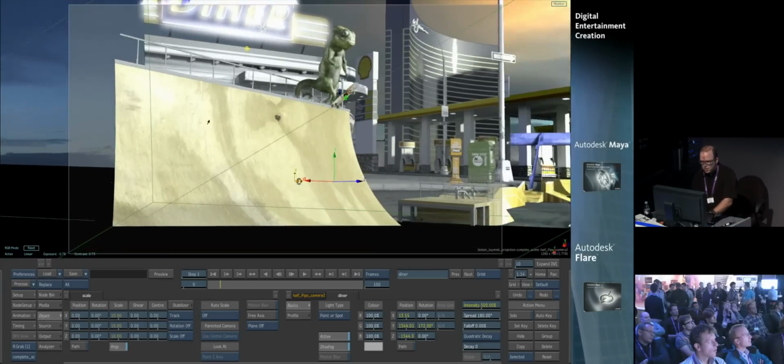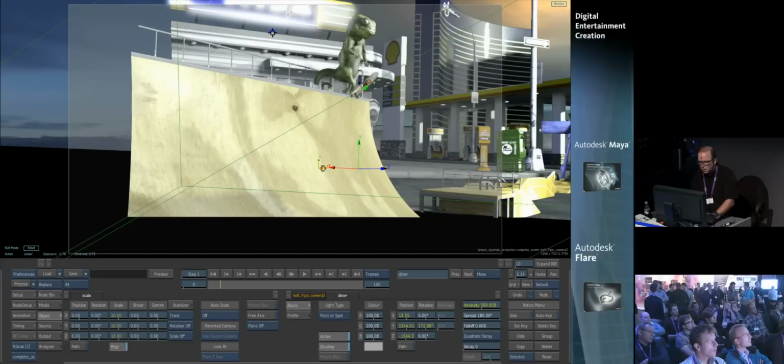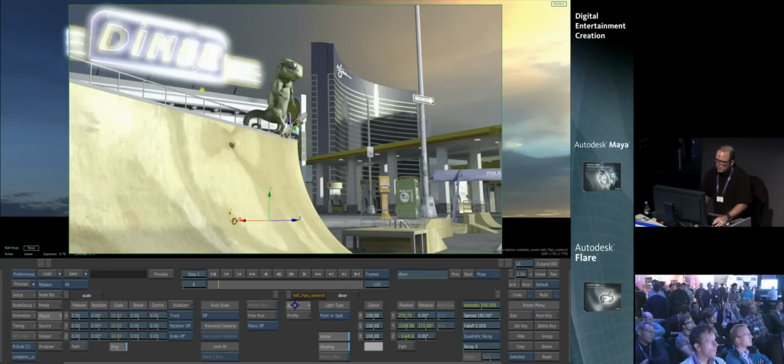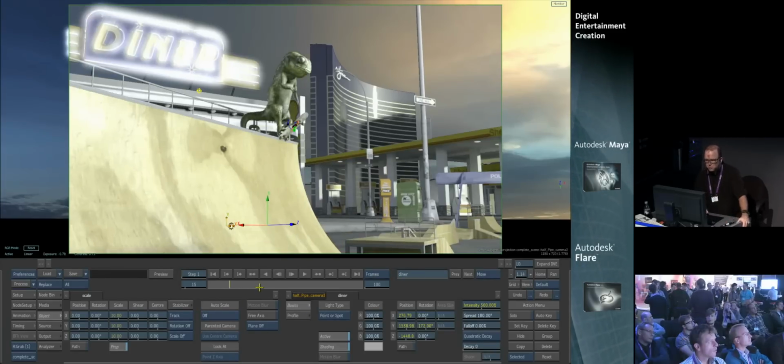If I move around here again, you can understand how this is all part of the process. A selective light, just working with that geometry. So this is cool to be able to do this kind of stuff.